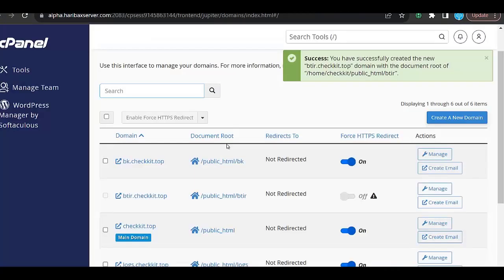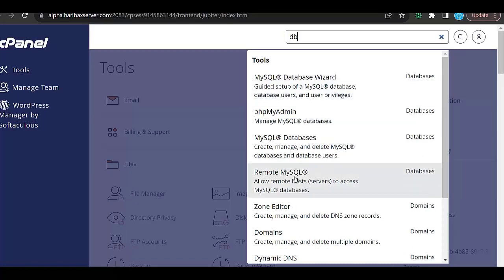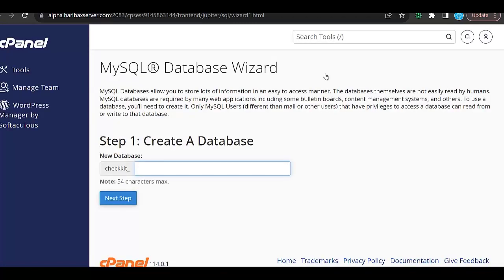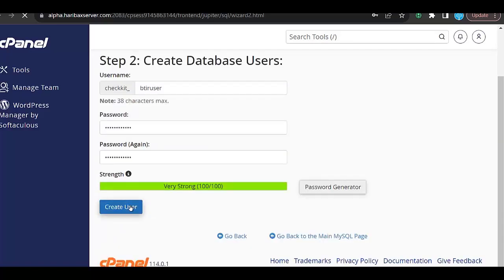While it's uploading, I'm going to go back to my cPanel dashboard and click on DB. Under DB, I'm going to click on DB database wizard. I'm going to set up my database. This database configuration is what's going to allow my software to run seamlessly. I'm going to call this DB, and I'm going to call this user, put in my password, and click on create user.